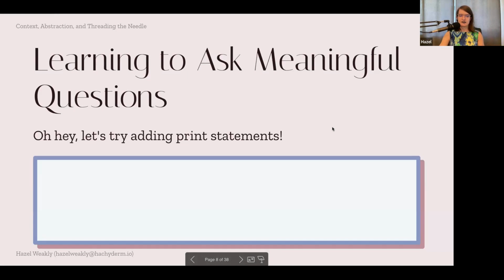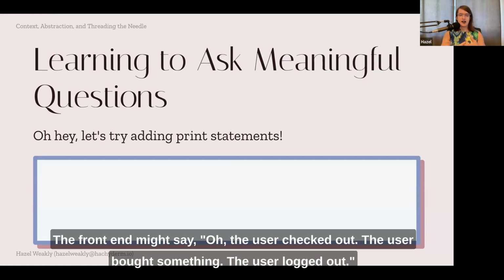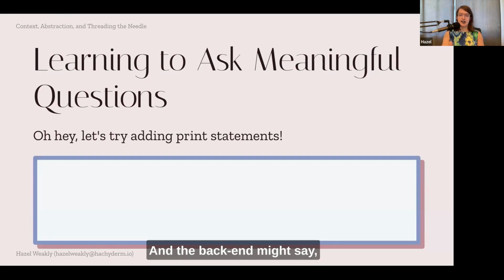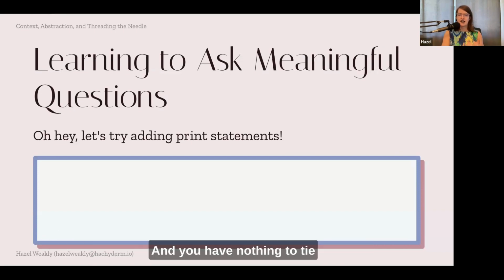Is everything there? Well, you have the web server and you have the backend. And unless you have very carefully done everything with your logging, you'll notice that the front end and the back end, nothing's tied together. The front end might say, oh, the user checked out. The user bought something, the user logged out. And the back end might say, this database made a transaction, this database made a transaction, this database made a transaction. And you have nothing to tie those two disparate pieces of information together.